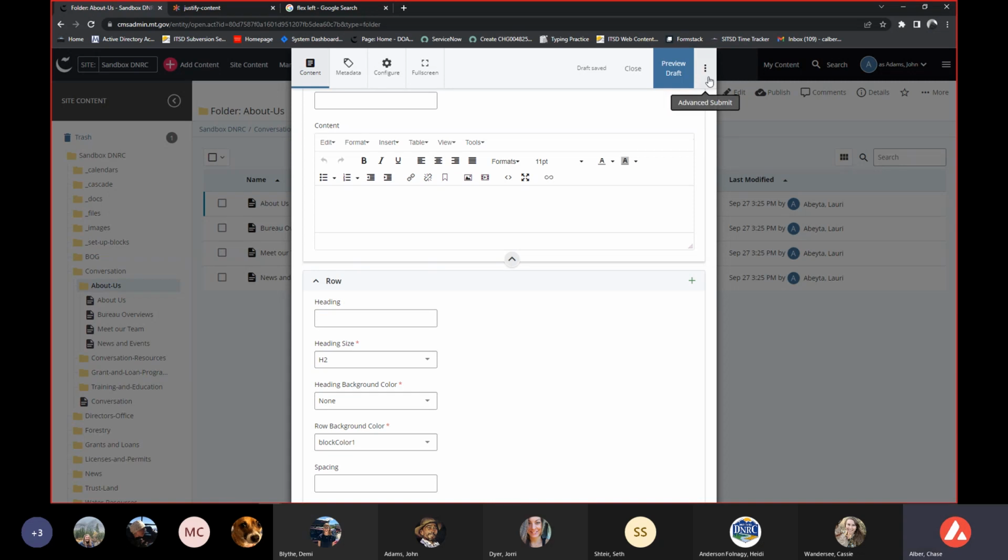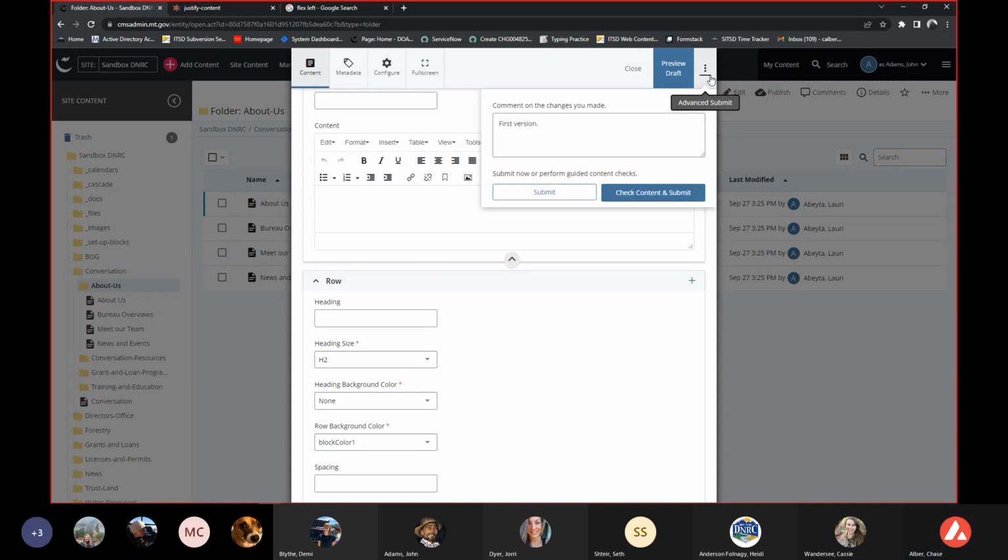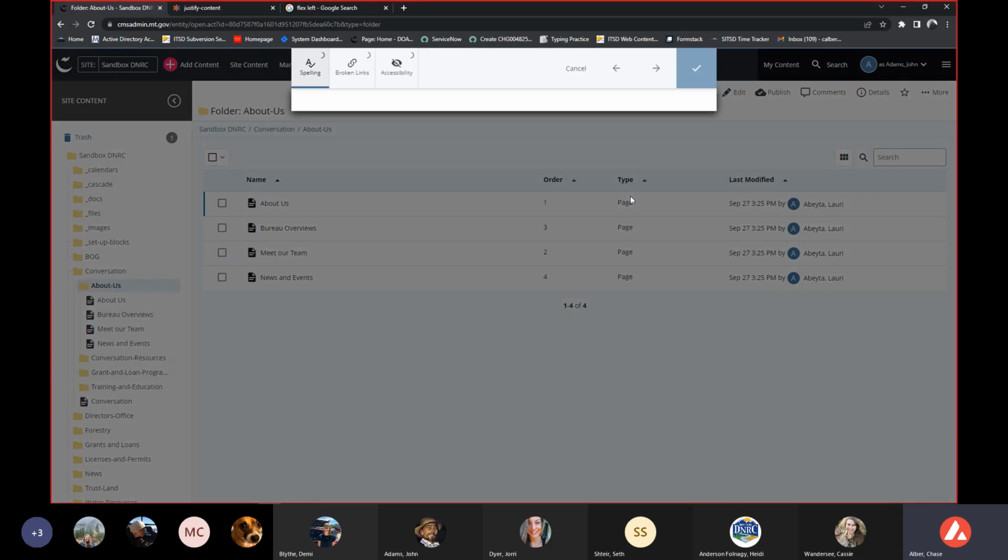I can go up here in the top right with the three little dots, and I can say, all right, I'm gonna check content and submit. And this gives me a comment to put on here. So if people look at what I did, I can put a comment saying, oh, adding text, updating text, fixing a link, so they know what I did. For right now, I'm just gonna leave it to default. I'm gonna hit check content and submit.